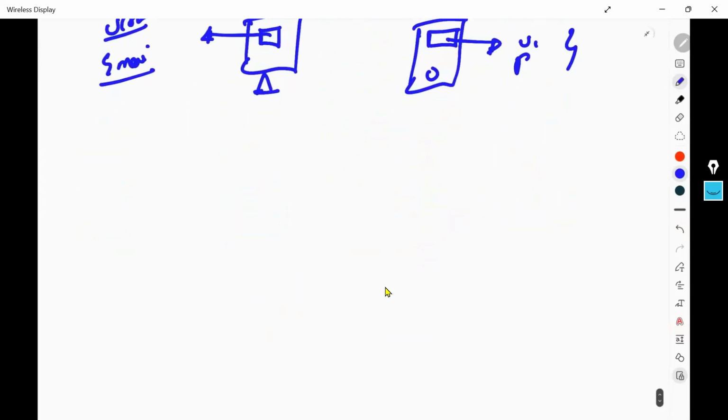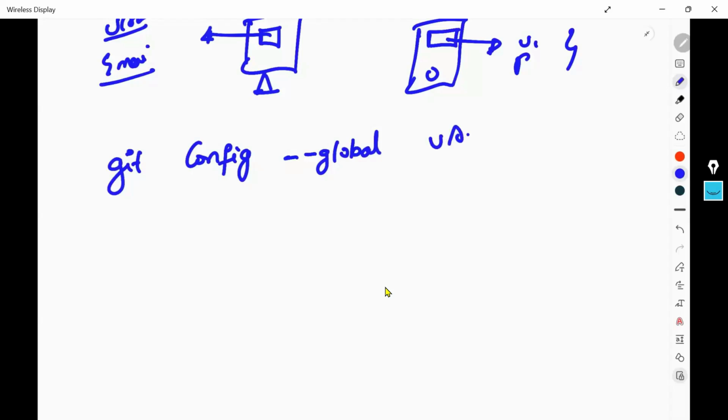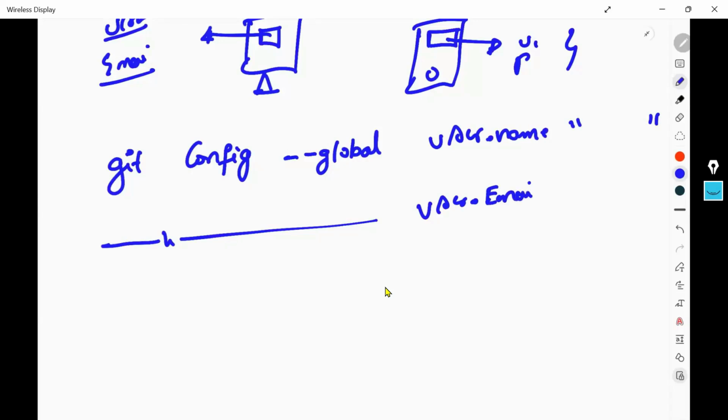Okay. In order to do this, there are two commands you need to execute. That is git config. Config in the sense configuration. Git config --global. No need to write down all these things. I'll just give you that file. Git config --global user.name, and within double quotes, you need to provide your name. Okay. And then again, same thing. Git config --global user.email. You need to provide your email ID within double quotes.